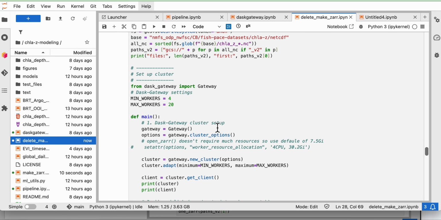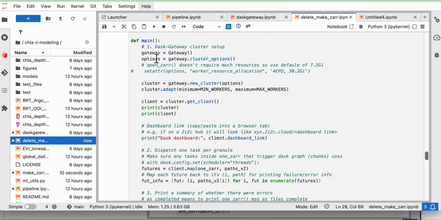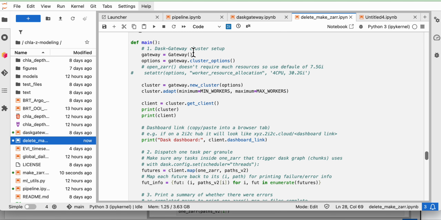Okay. And I add on this GCS so it knows that it's in a Google Cloud bucket. So in this next part, I said make a function. I'm going to set up my Dask Gateway cluster. So you import Dask Gateway, and then you set your cluster options.